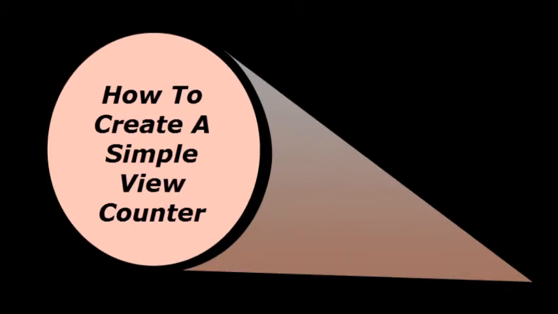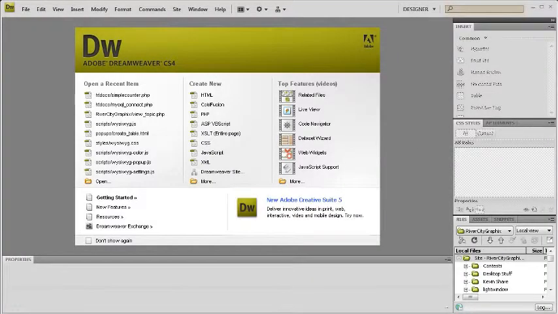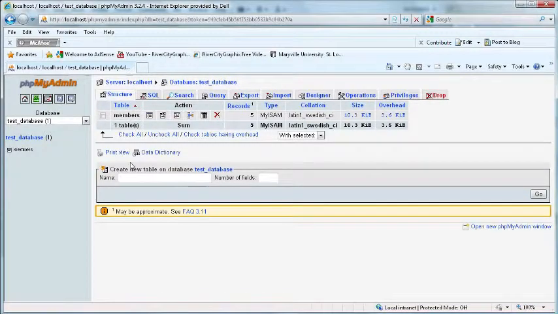Hey everyone, today I'll be showing you how to create a simple view counter using PHP and MySQL. So to get started, we're going to go over to phpMyAdmin, and we're going to be using this database right here called test database. Some of you probably remember we created this a couple tutorials ago, and we also created the members table, but we'll be using the database but not the table.